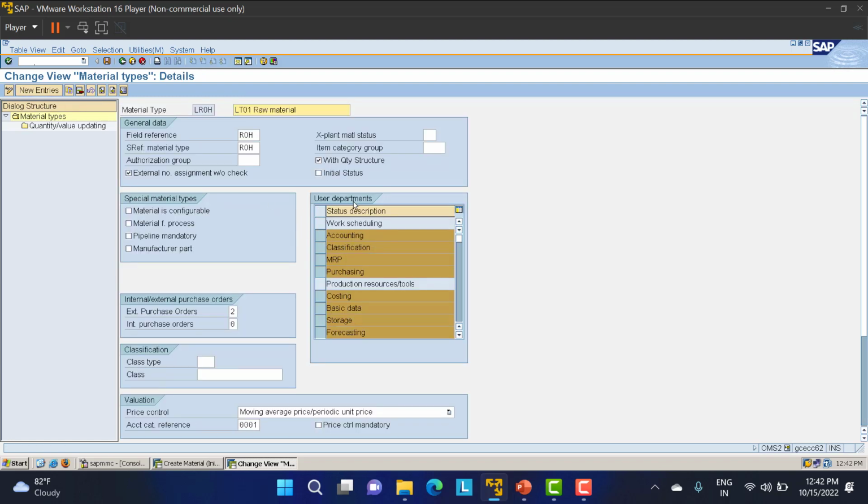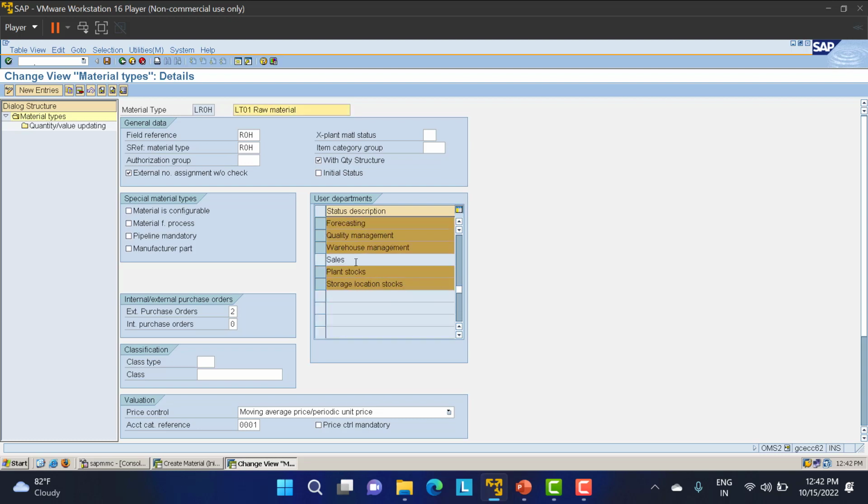Just observe over here, we have selected the user departments. What are the different user departments we have selected, and what are the user departments we have left? We have left the production resources and tools, work scheduling, and sales. 3 departments I have left, and all the remaining views I have selected. Basically for the raw material, most of the time we will not use the sales view because raw materials are not sellable. Once we create something out of the raw material, we will use the sales view for that particular material, then we will maintain it, right?